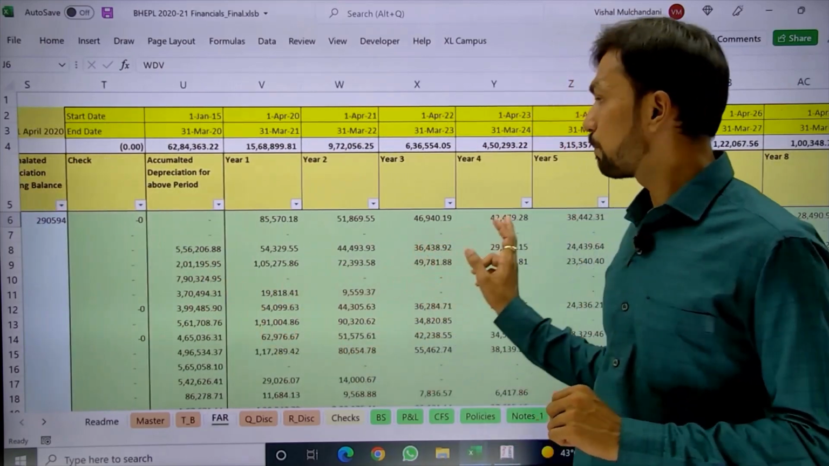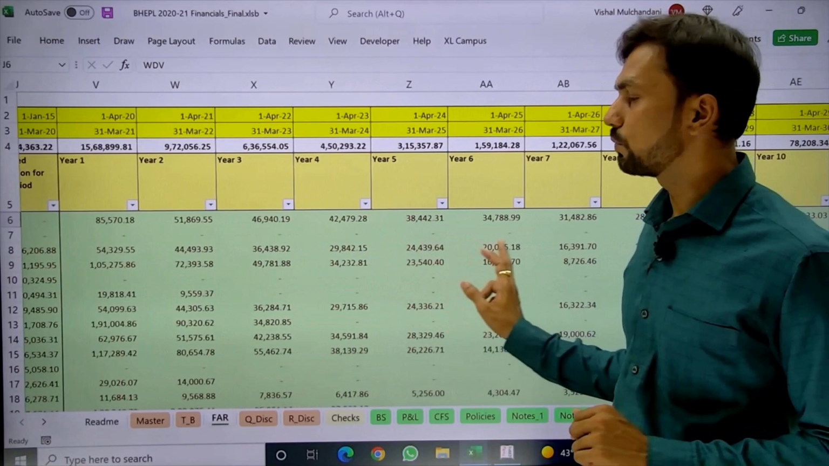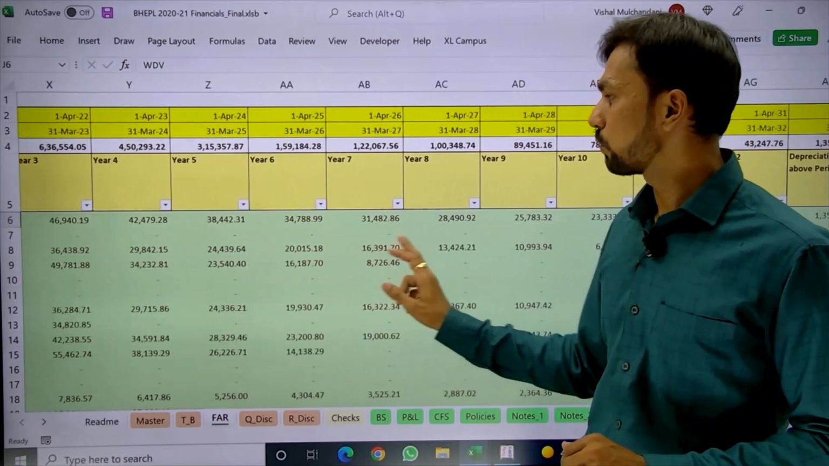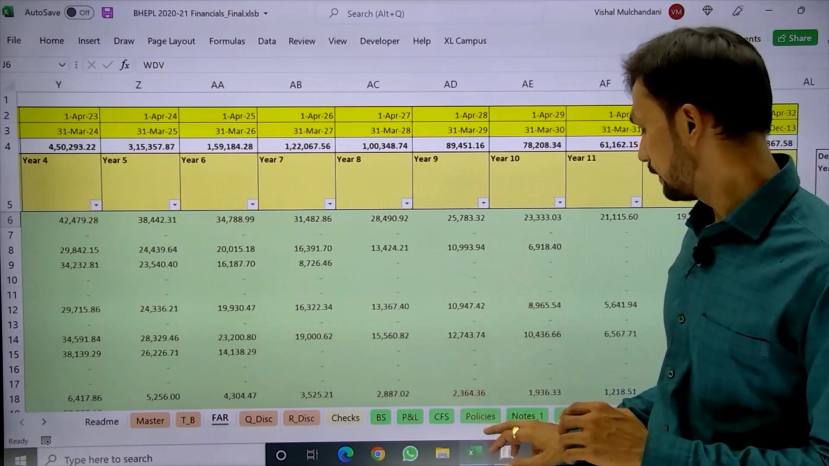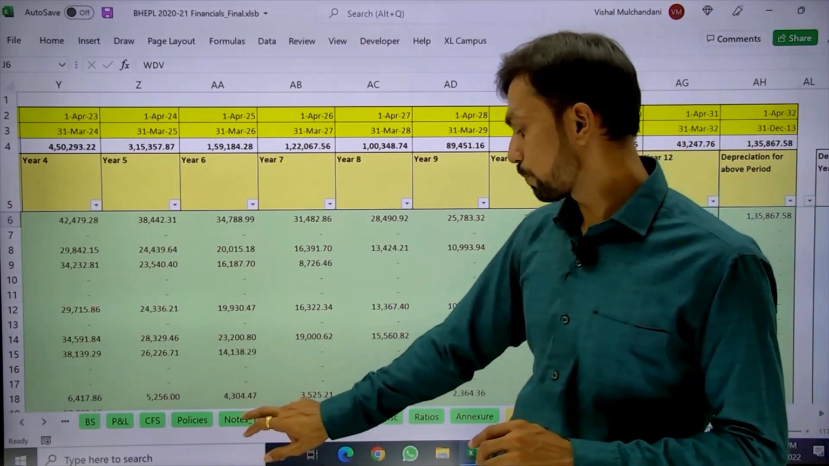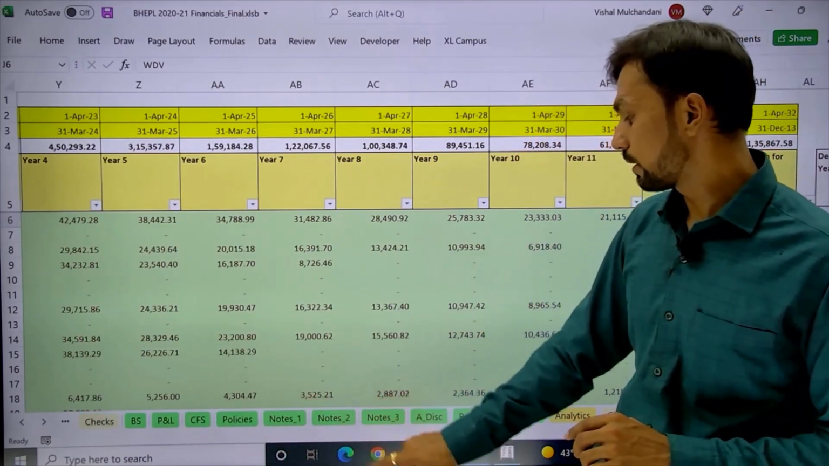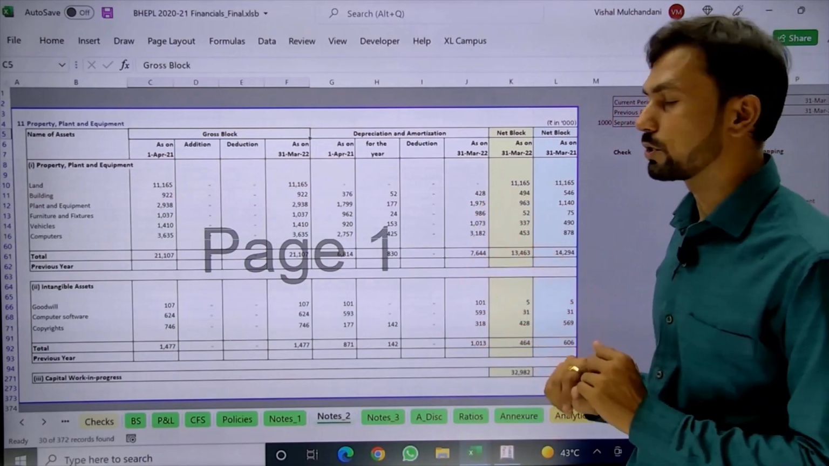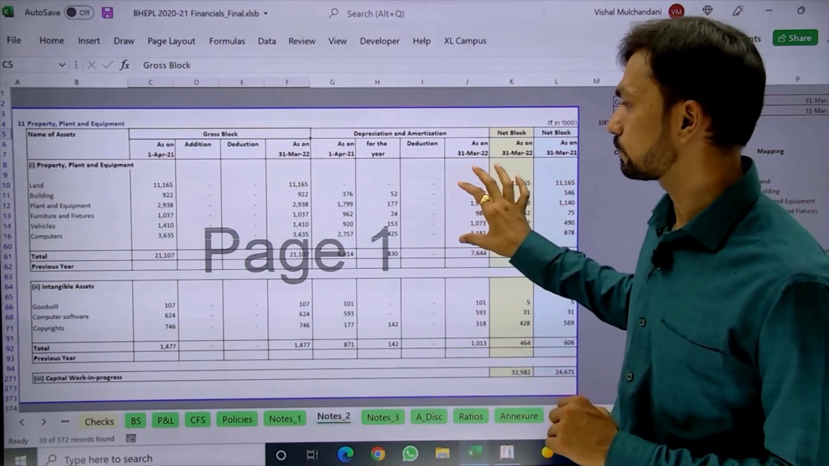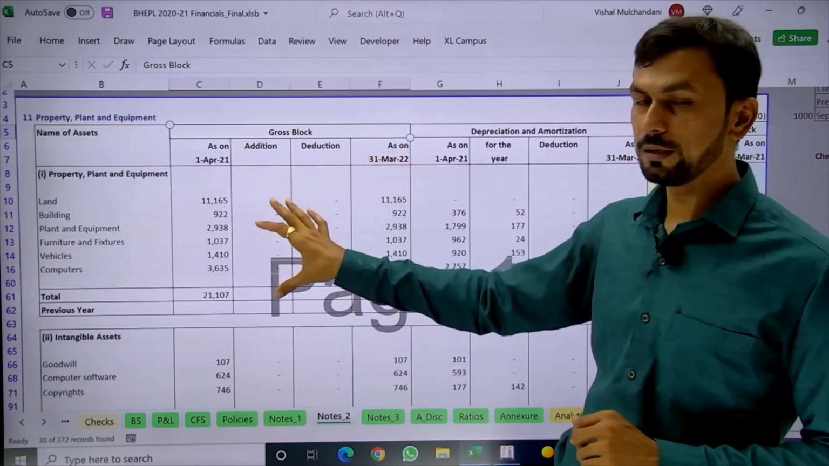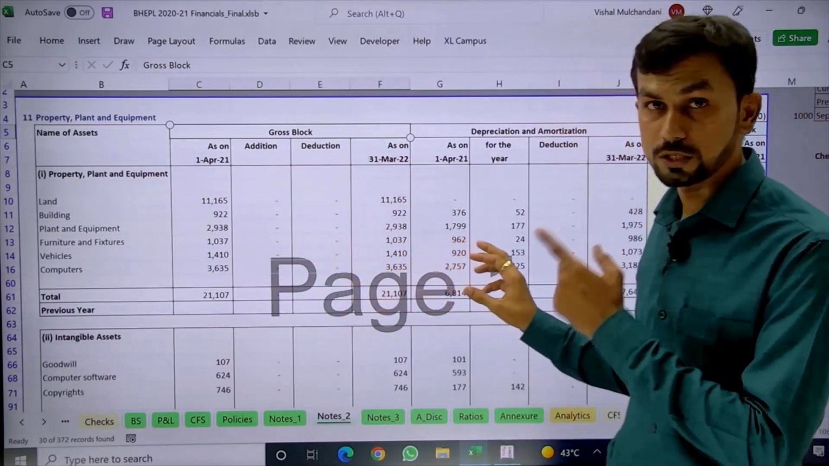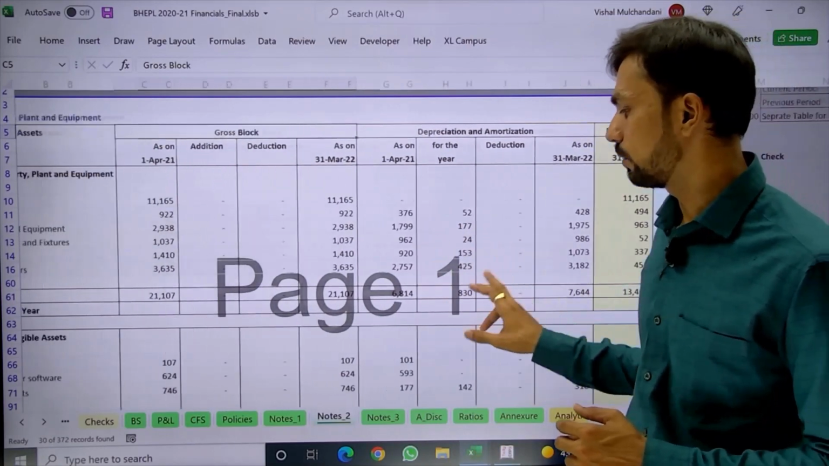So this is the perpetual depreciation chart which has been generated over here. For the entire life, depreciation will be generated over here, and it is integrated with Notes Part 2. Just come to Notes Part 2, and this data will be captured over here automatically. The opening balance, addition, deletion and depreciation for the period will come automatically.